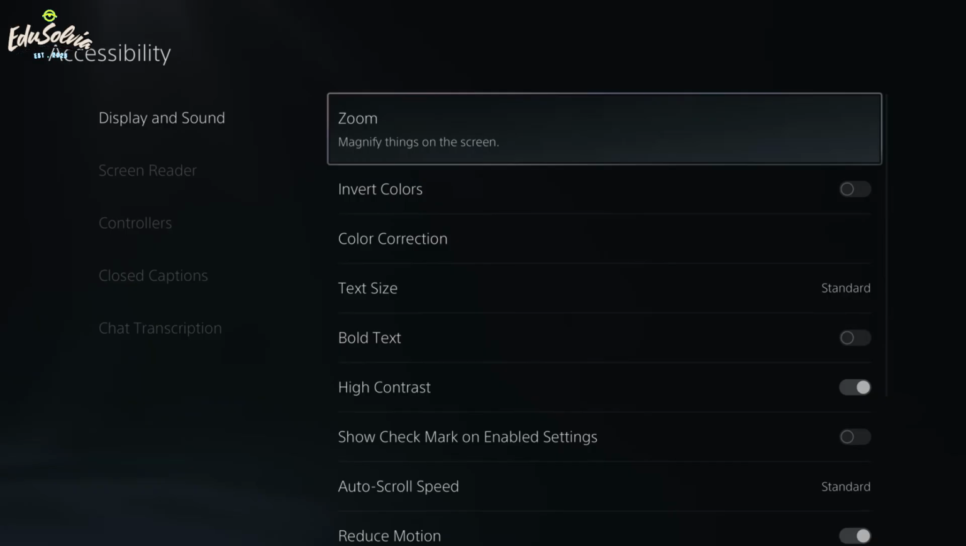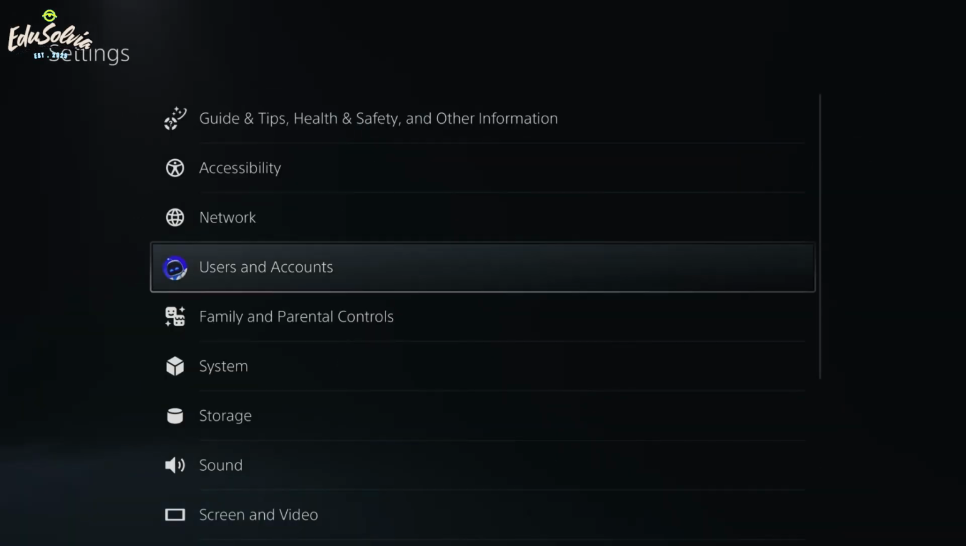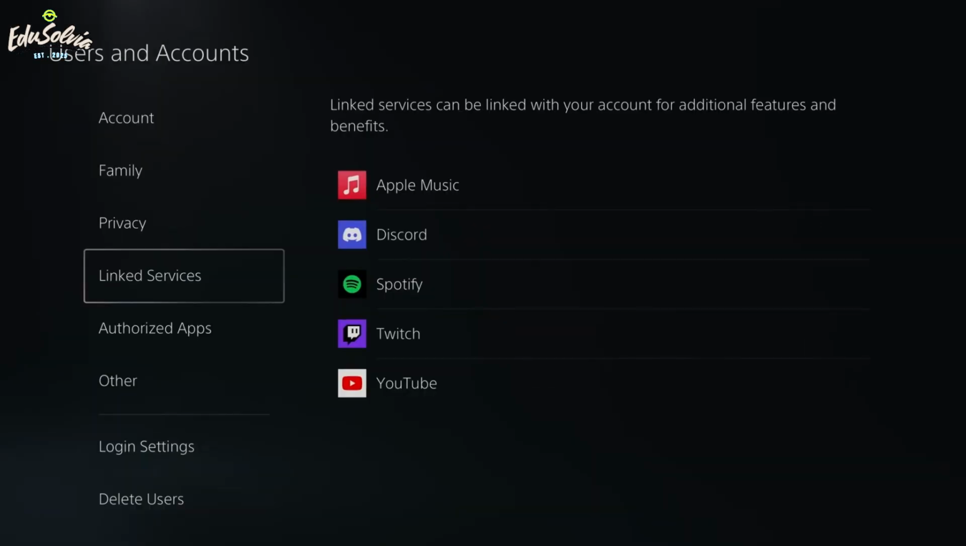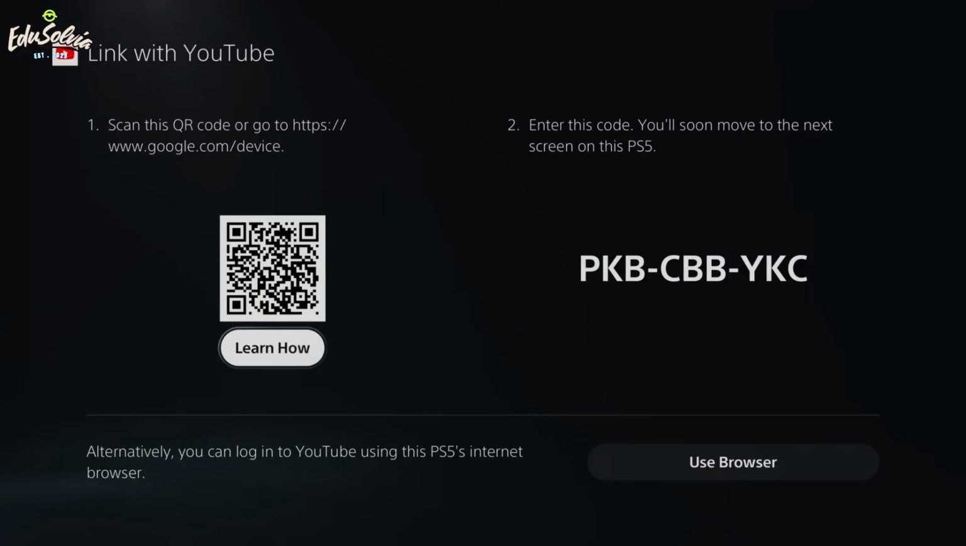After enabling this, go back to the Settings menu and scroll down to Users and Accounts. From the left sidebar, select Link Services, then choose YouTube. Once you're there, select Link at the bottom, then scroll down and choose Use Browser.